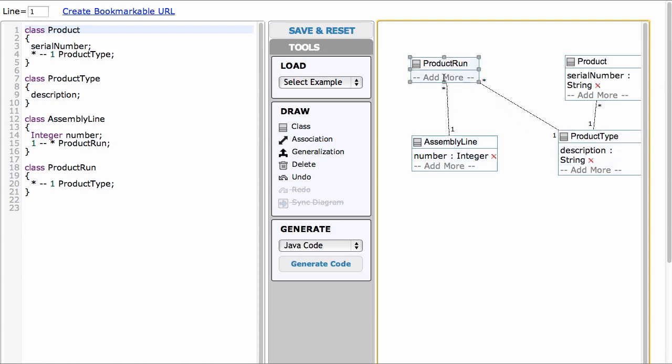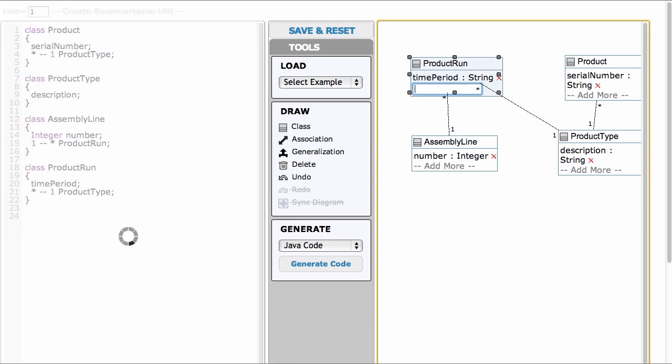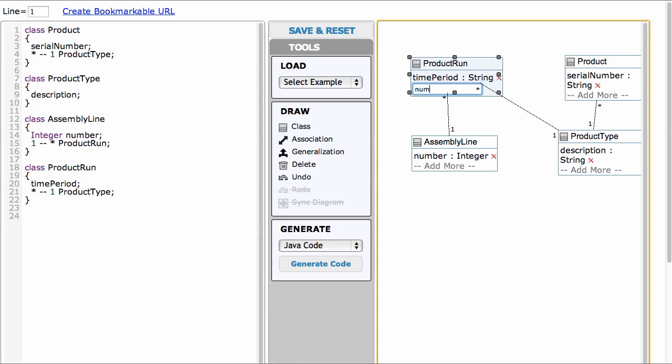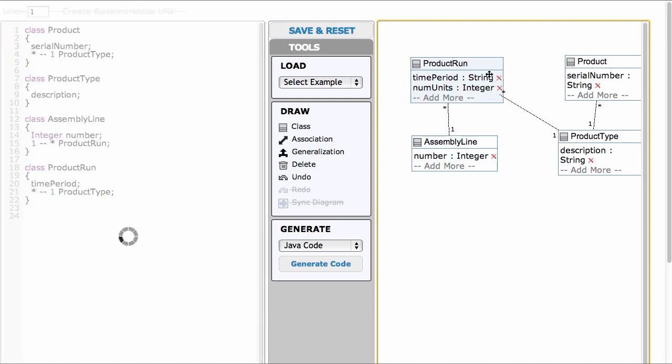And by the way, while we're at it, let's add a couple of attributes up here. It says in the requirements that this is going to be for a time period. And it's also going to have a number of units, which we can say is going to be an integer. So product run has that data.